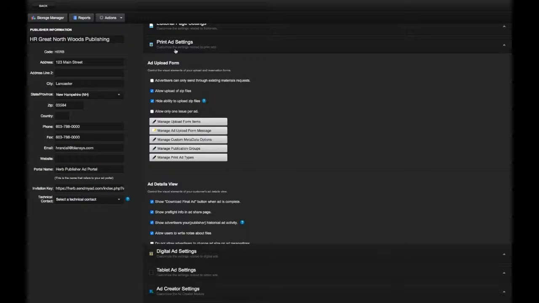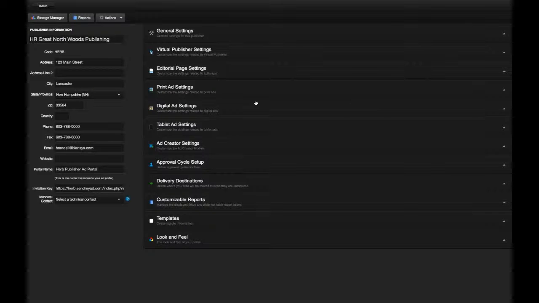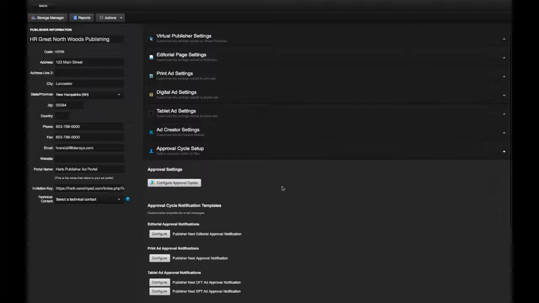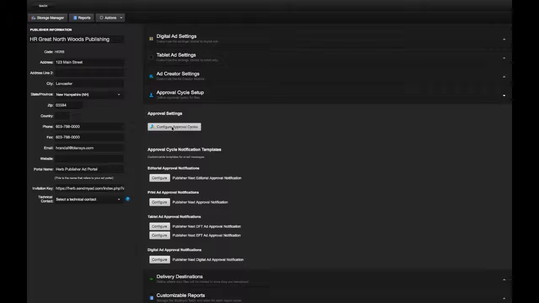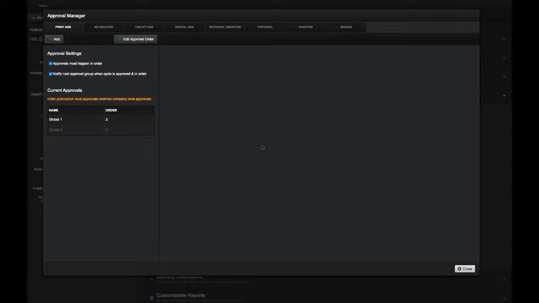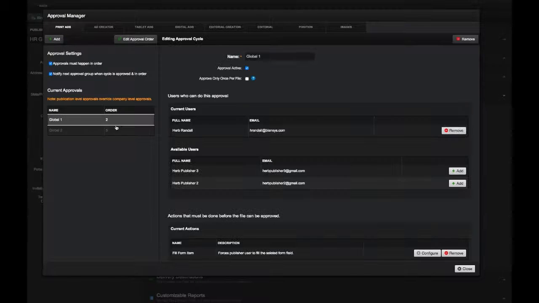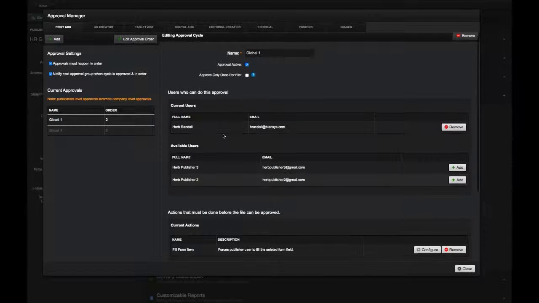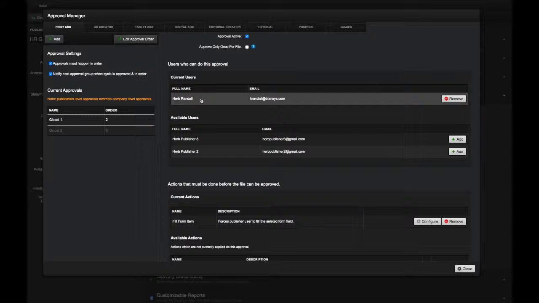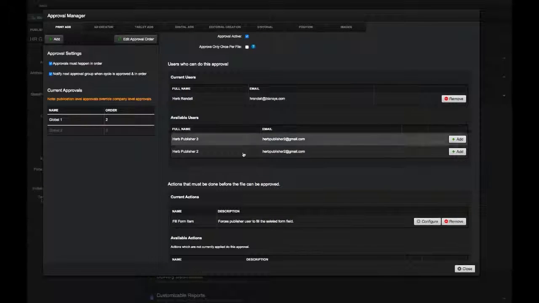Okay, now the important thing is how to make that field a required option before you as a publisher user approve your ad. Where you do that is in your approval cycle. You want to go to Configure Approval Cycles. And I have one here. It's a global, publisher-wide approval setup called Global 1. And here, you typically are picking who are the users that can do this approval step.